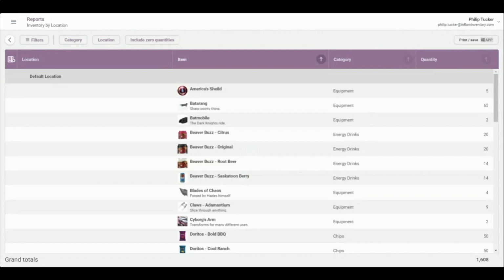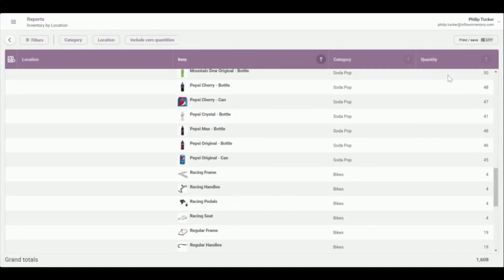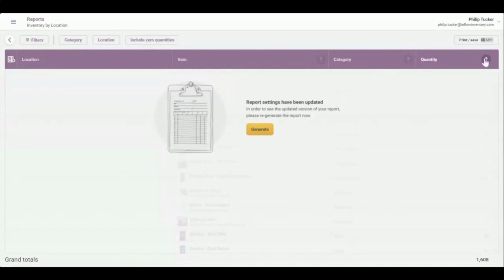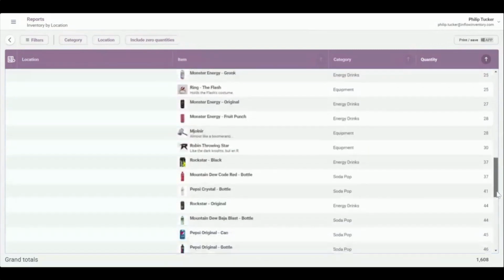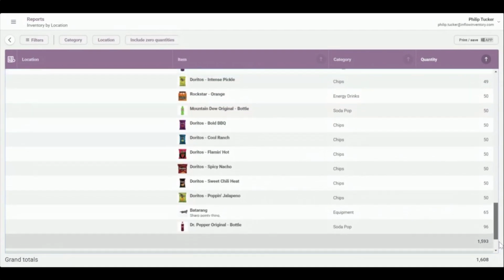I know we had a question in the chat asking if you could see pictures or anything like that. With the web app, because it is using a different system to generate the reports, it's a little more flexible. So this one is actually showing pictures of my items in the report, as well as the category and the quantity. If you want to sort any of these, you can click these little arrows at the top. If I wanted to sort by quantity, I can click it here, and now it's sorted by quantity from lowest to highest, and still gives me the totals and everything at the bottom.